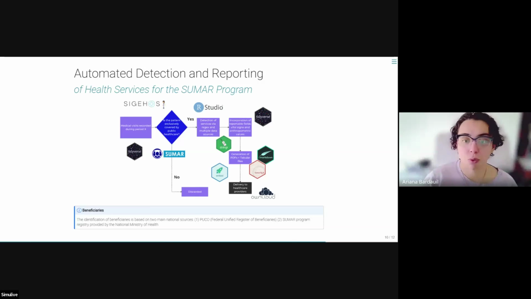Here's how the process works from end to end. We start with medical visits recorded in CGEOs during the reporting period. Then we check: does this patient have public coverage alone? This is based on two national registries, the Federal Unified Register of Beneficiaries called PUCO and the Sumar registry.